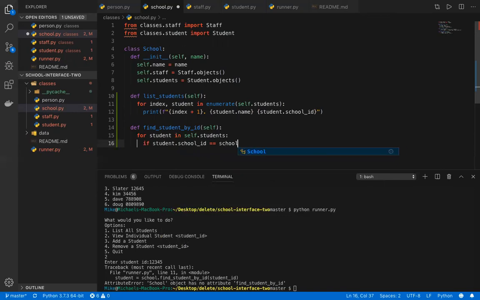It says student ID on the other side. Does it matter? Okay, so it actually doesn't matter, because I'm passing in a parameter here, so it's whatever you pass into the parameter. I'll take it. Okay? And if it equals, then you print that, however it said to print it in the runner.